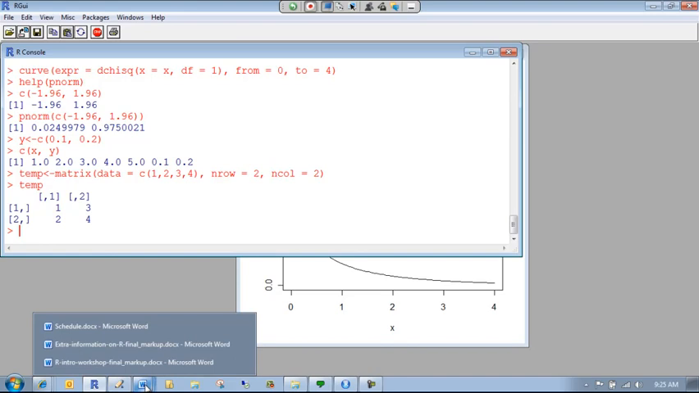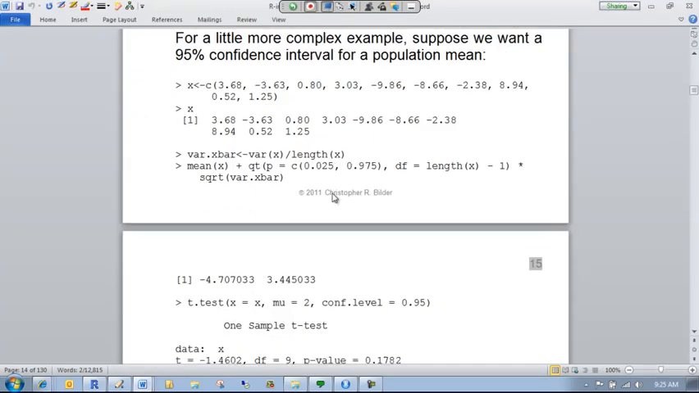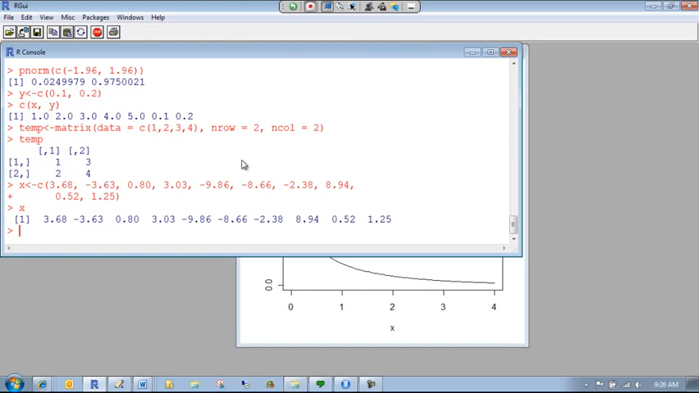Now, since some of the stuff I'm going to do next will be tough for you to type in, since we haven't talked about how to create a program yet, I'm just going to copy and paste it from my workshop document here. And let's say, for a little bit more complex example, we want a 95% confidence interval for a population mean. Very simple. And let's say I have a sample size of 10. I'm going to put my sample into an object called x. So I'm just going to copy, paste, and there's x. And if I want to find the sample mean, well, there's a function called mean.